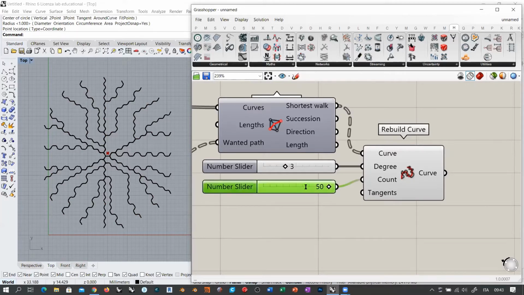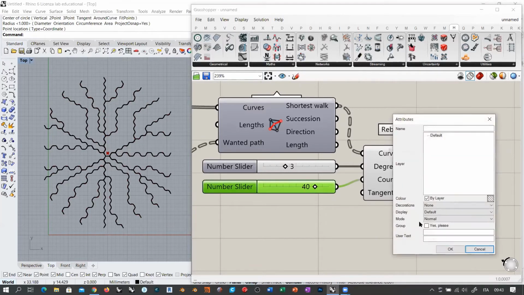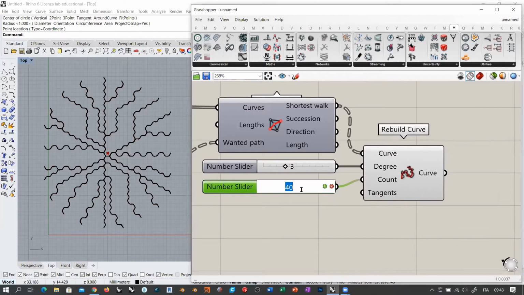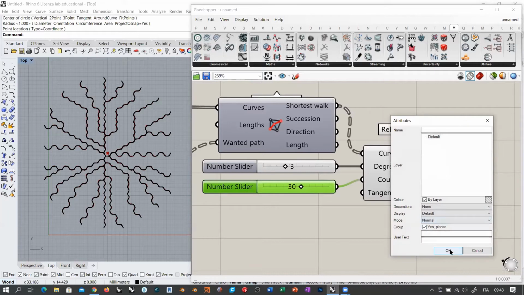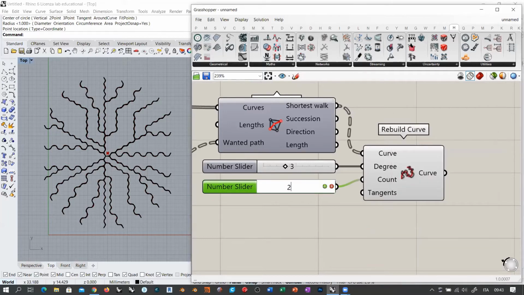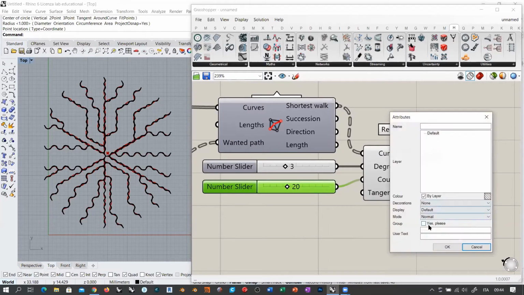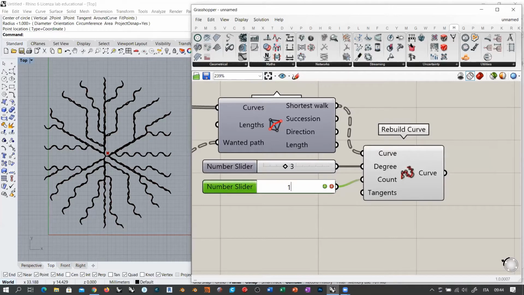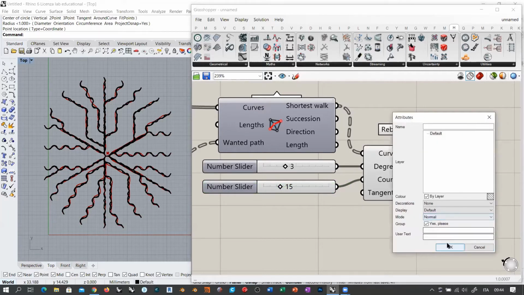Okay, let's decrease this to 40, and let's bake this again, always grouping the result. And let's decrease this to 30. And let's bake this once again by grouping the lines. Of course, let's decrease this to 20 and let's bake them. Actually, the lower you go, the smoother the curves become. So from 20 we go to 15 instead of jumping with a 10 step.